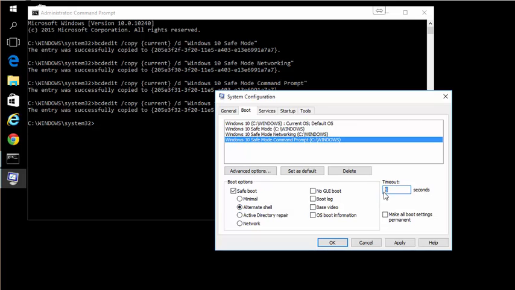You're also going to want to choose a timeout. By default, I think this is 30. 5 is enough for me. I don't want it to sit at the boot screen forever. I just need even a few seconds. It can be lower than 5 to give me the option to choose. Otherwise, I'm just going to let it time out and it's going to load my machine normally.